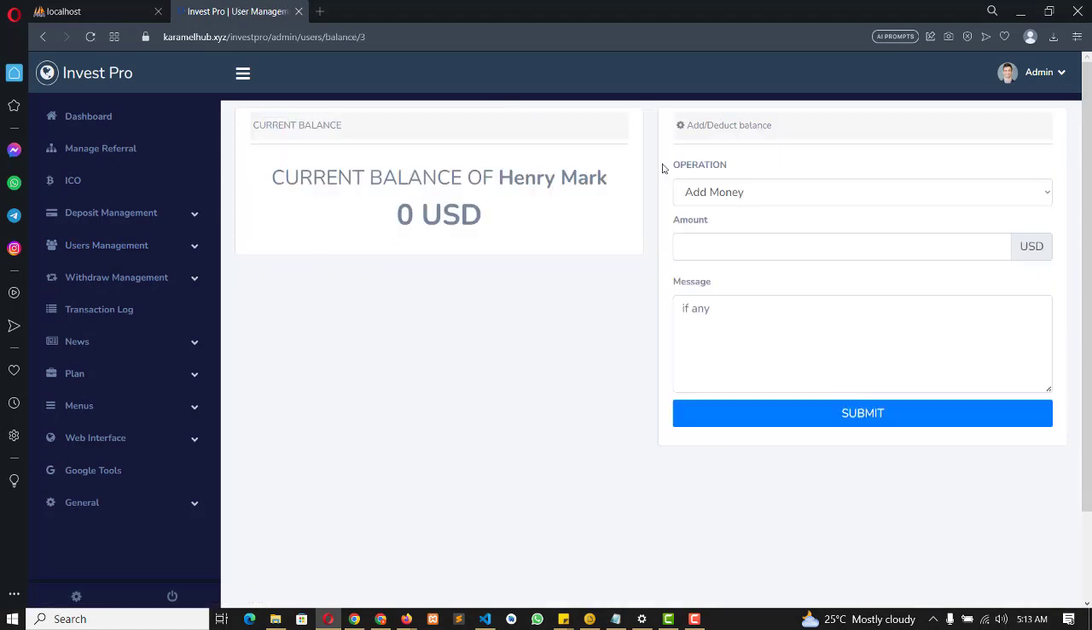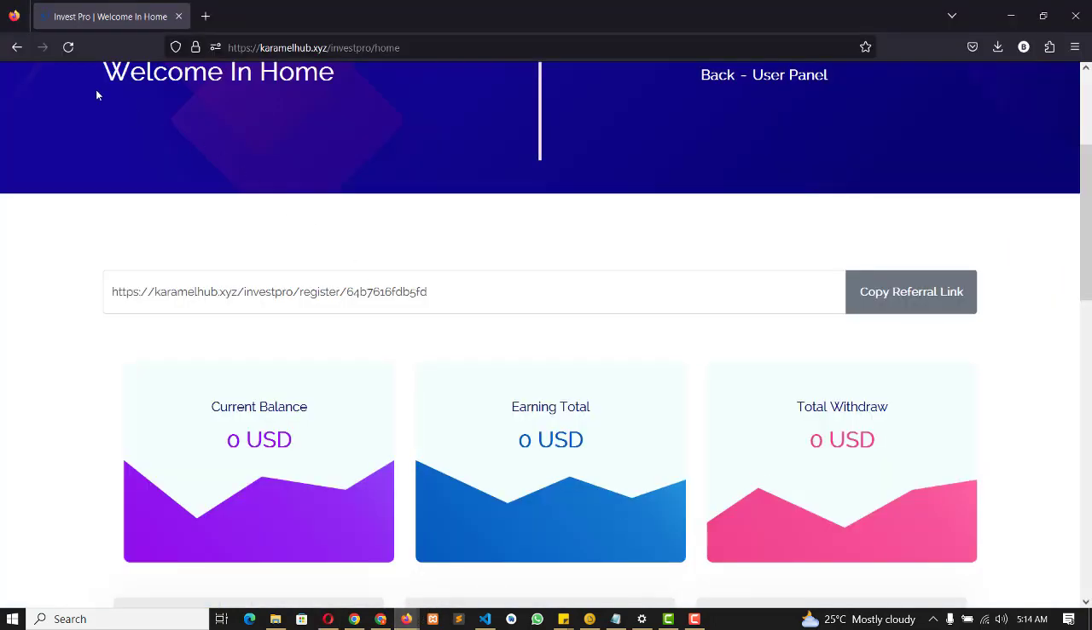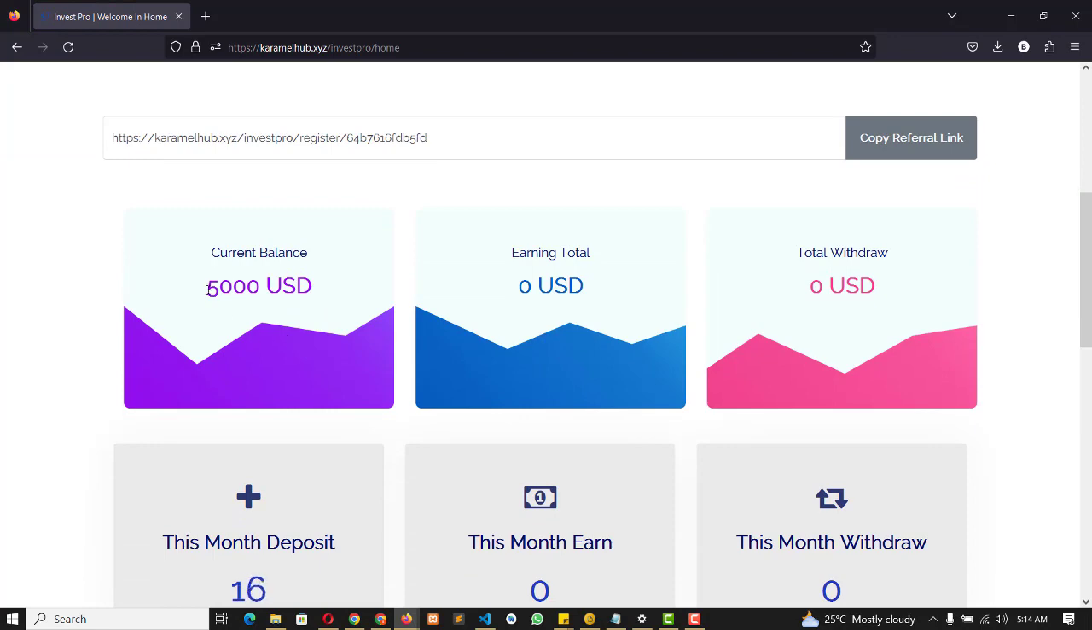I will click view detail and see add or deduct funds. You can see. So I want to add money now. I will add 5,000. Then you can type a message and say, for example, referral commission, and I will click on submit. And see balance add successful. When I go back to dashboard and I refresh now, I see the money has been added.